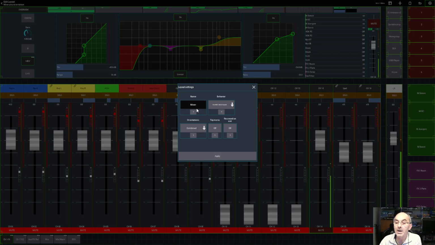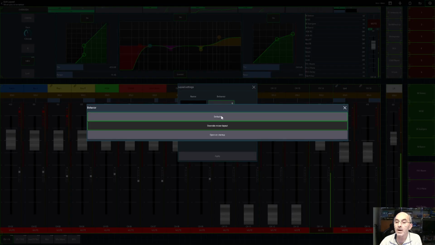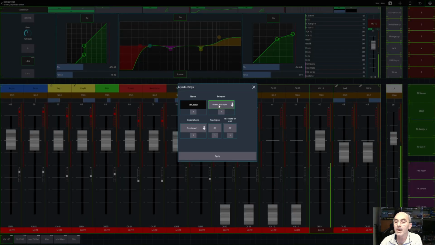We can give them a name in here. Let's say my layout, whatever. The next one, the behavior, is quite important. Behavior can either be default, can be set to override mixer layout, or open on startup. For the layout you want to have as your default layout, the layout you're working normally with, but it can only be one, it should be set to override mixer layout.